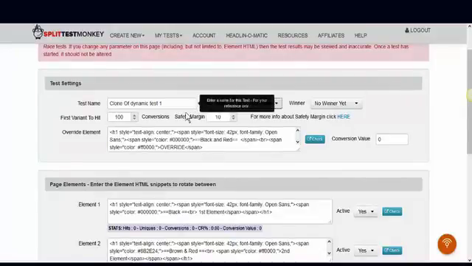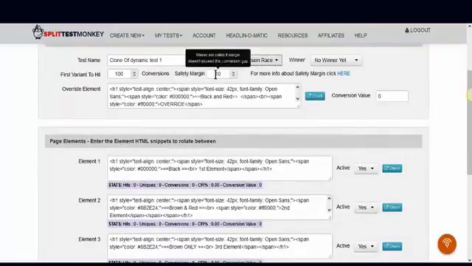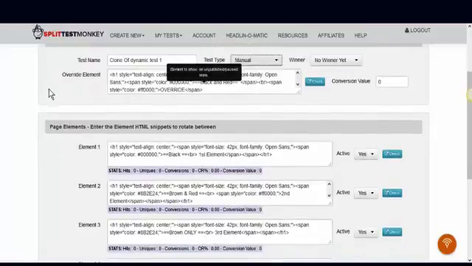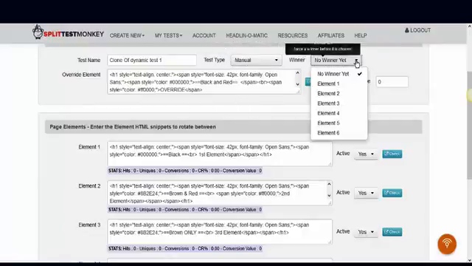So in this case, the winner will be declared for the first one of these elements to reach 100, and if we set a safety margin of 10, one element will have to have 100 plus 10 more than the nearest rival to be declared the winner. As far as manual goes, again, it is just a different declaration of the winner. We still have the override elements, we still have the elements in the test. The only difference on this one is that you will have to go in and click on which element you want to be the winner depending on how long you want to run the test and what statistics show.